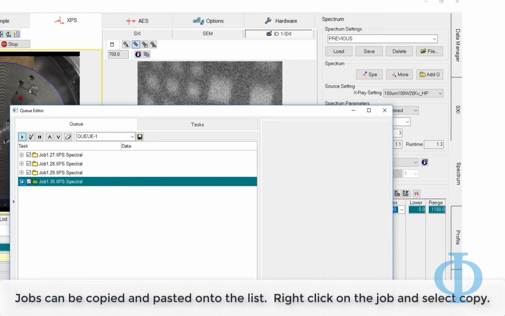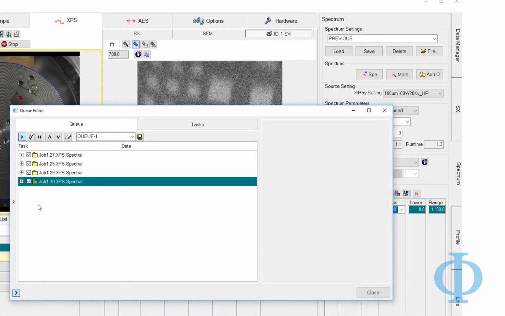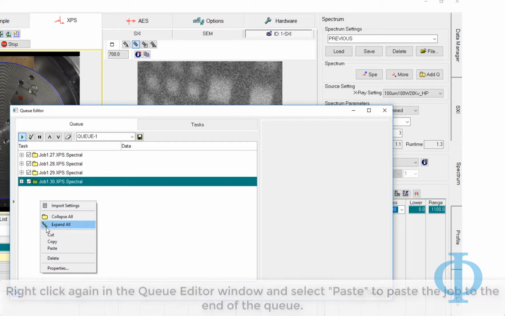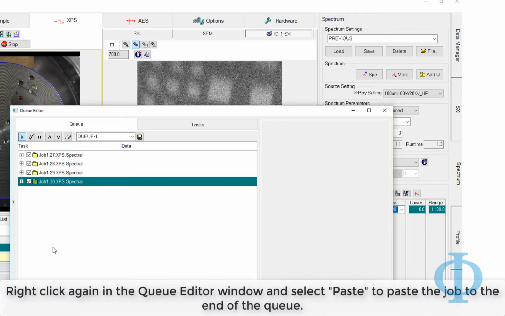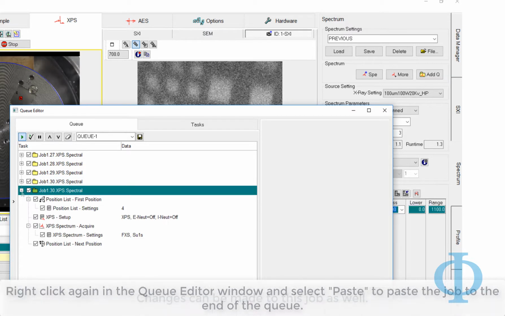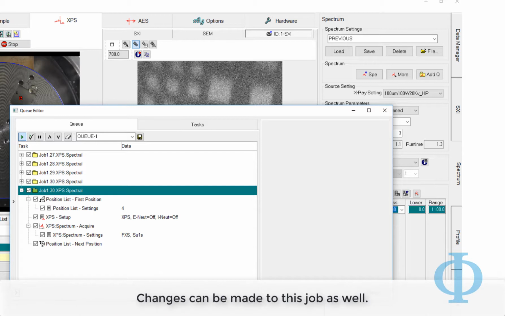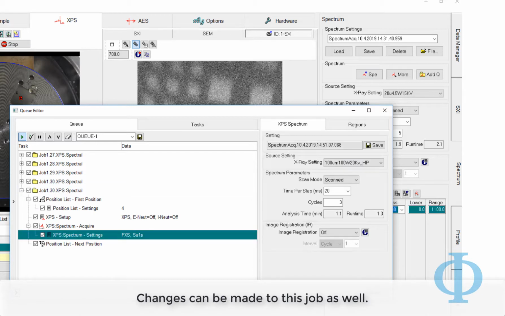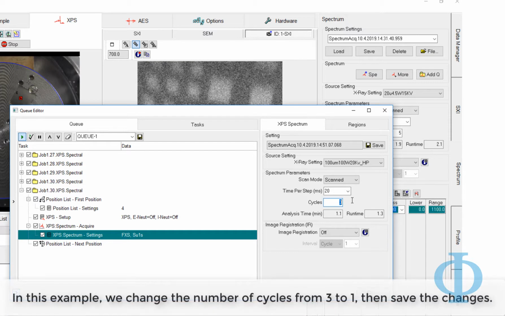Jobs can be copied and pasted onto the list. Right-click on the job and select Copy. Right-click again in the Queue Editor window and select Paste to paste the job to the end of the queue. Changes can be made to this job as well. In this example, we change the number of cycles from 3 to 1, then save the changes.